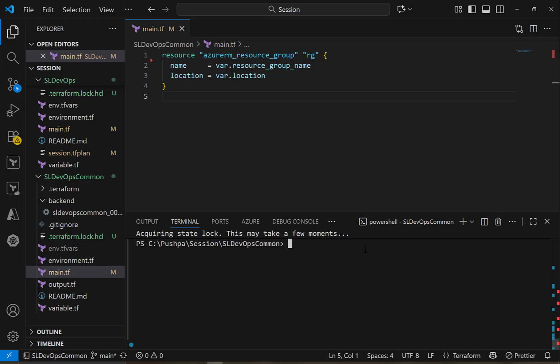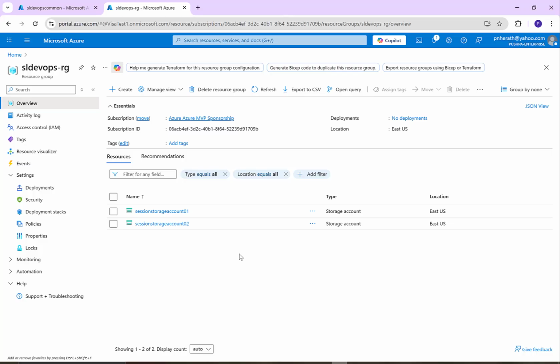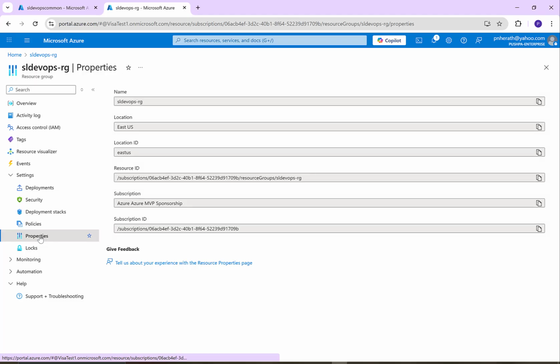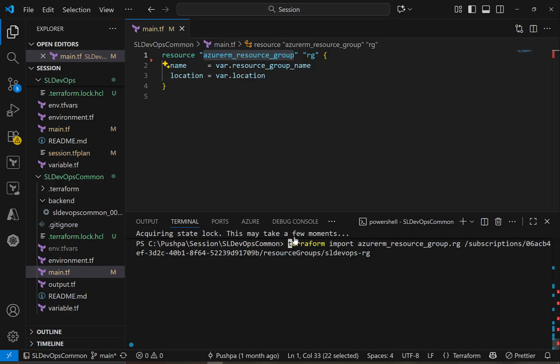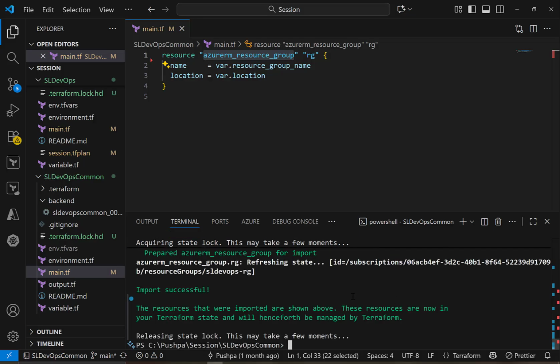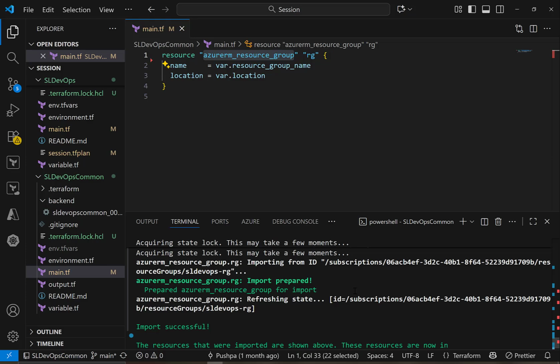Now let's do the import. For that, we use the import command. Next, we need to give a resource type and the name of the resource block. Finally, we need to give the resource ID. To get that, let's go to the Azure portal, go to the properties of the resource group, and copy the resource ID from here. Now we have the full command like this. First Terraform import, then the resource block type and name, and finally the resource ID. Let's run this. Okay, resource import has been completed.